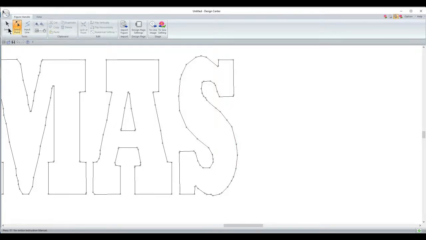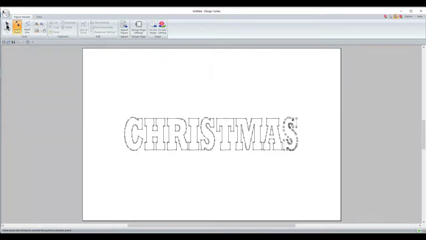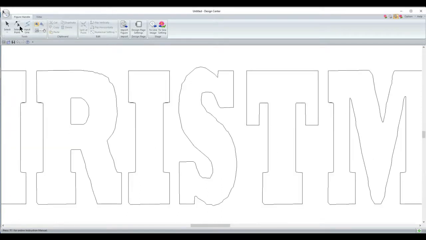Alright, so let me click off and let's go down here and get the select point tool and click and then delete that and go back to full screen, select tool. So let me zoom in a little bit more. And this S is kind of screwy too. So let's just fix that real quick. At least y'all get to see how that's done.